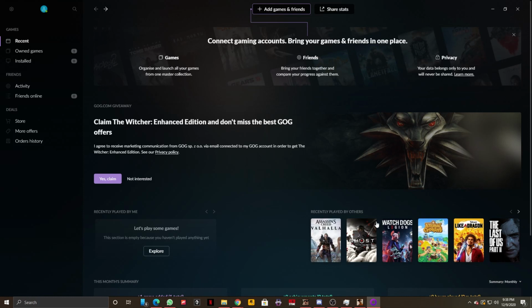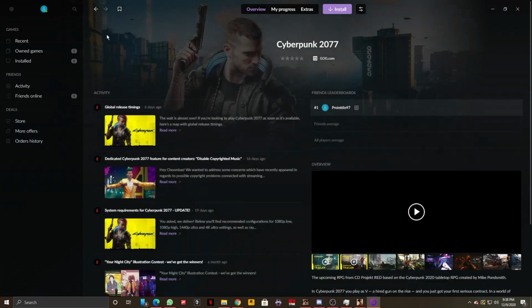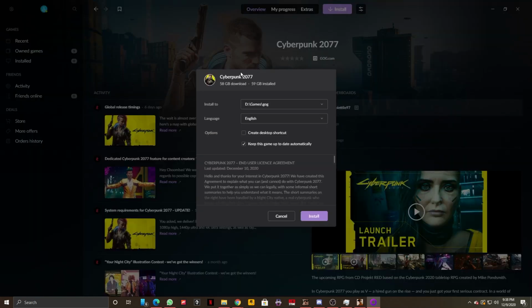And once you're on GOG Galaxy and on your account, what you need to do is just go over on the left side on owned games. And as you can see right here, I got Cyberpunk 2077. I just need to click on it. And then you'll see on the top of my screen, it says install. We are going to click on install.